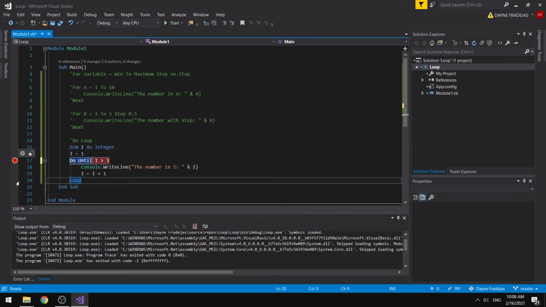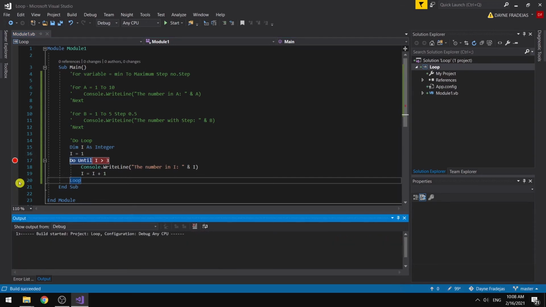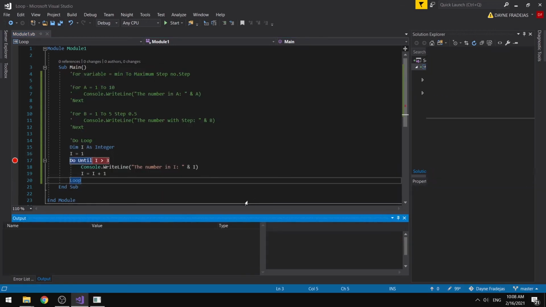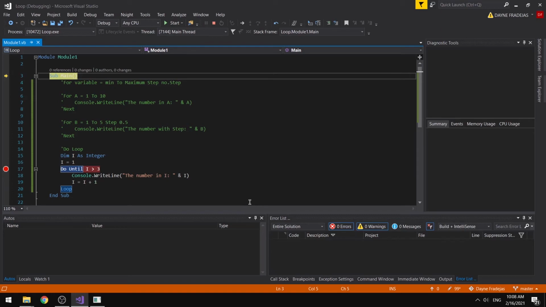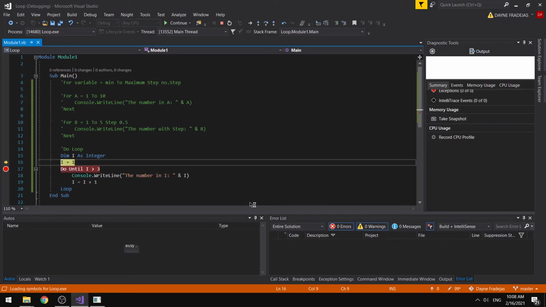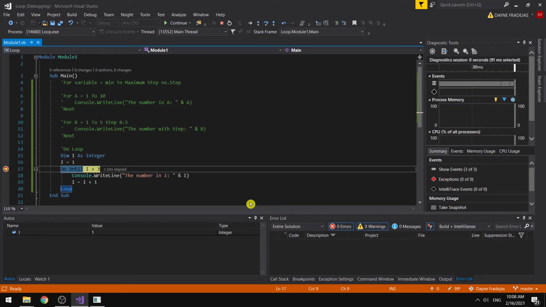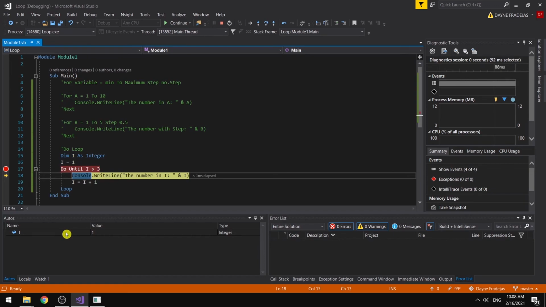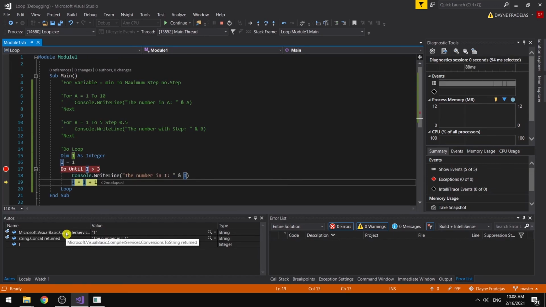Let's just set the breakpoint here. I'm clicking F10 to run, or to debug, this code. You can see here that the initial value of I is 1, meaning this is the start of our loop. Next, it will proceed to the next instruction, which is the console write line, and then I is incremented by one.